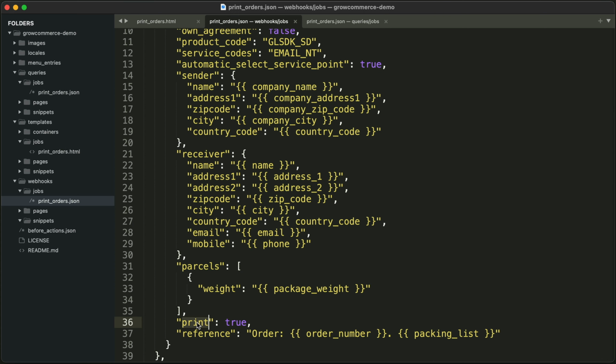The print attribute, if true, signals the intention to print the shipping label on whatever printer the merchant has registered in their Shipmondo account. Shipmondo enables a little piece of software to be installed in your own network so they can communicate with your printer and print the label. Finally, we're gonna include a reference on the shipping label with the order number and a packing list.